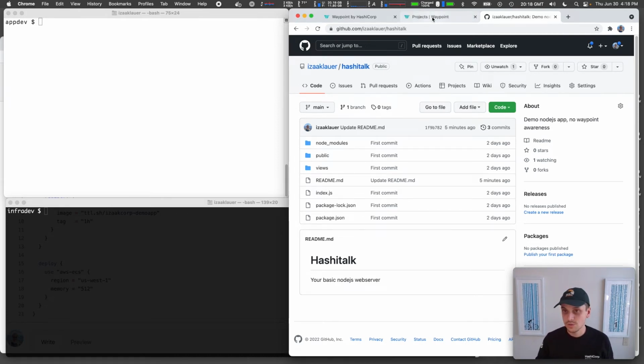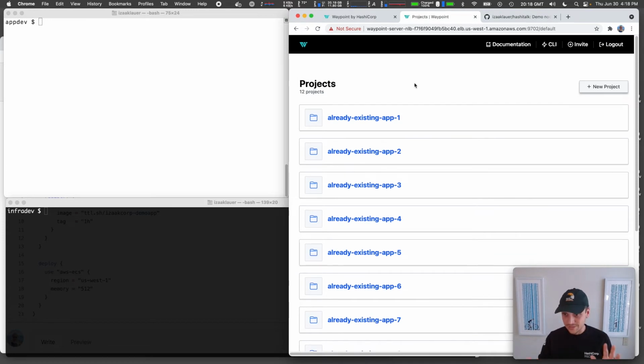So to do that, we're going to use Waypoint. I have done a little bit of pre-work here. I've installed a Waypoint server onto an ECS cluster. I've set up a remote runner and a runner profile. We have docs on how to do that. I'm not going to dive into it now. And let's get right to it.